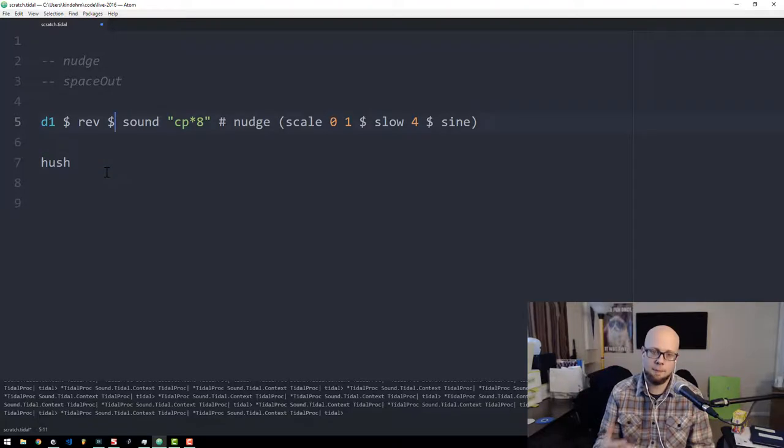So I can't really explain what's going on behind the scenes. I'm not really sure, but all I can say is that nudge will schedule events into the future, and that has possibly an unexpected effect on other things you do in the chain of functions. So just be mindful of that, and use that to your advantage, or just kind of plan around it. So that's nudge.